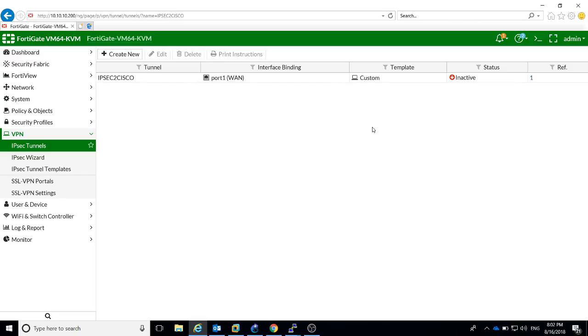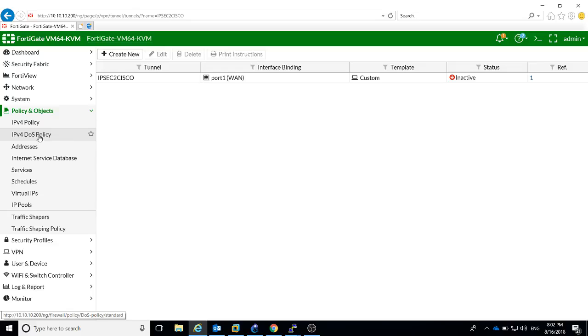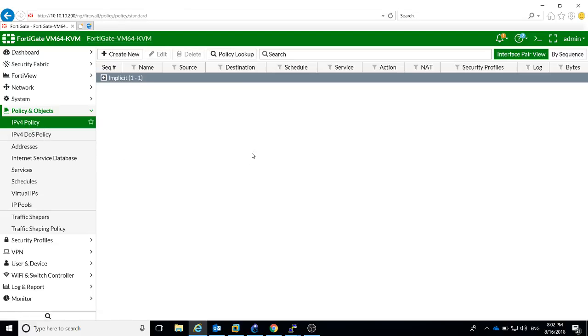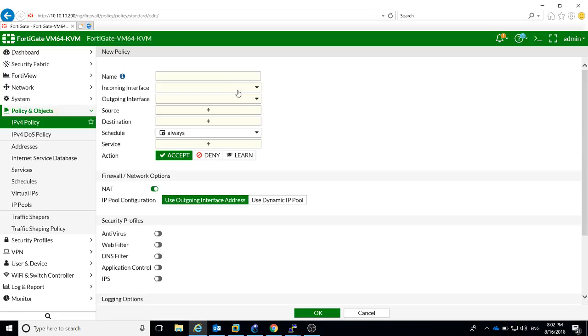Now I will click OK. I have created my VPN. It's inactive, but don't panic. It's going to be okay. So the next thing on FortiGate side is, because this is a firewall, don't forget that we are dealing with a firewall. It's not a router. So we have to define our firewall rules.